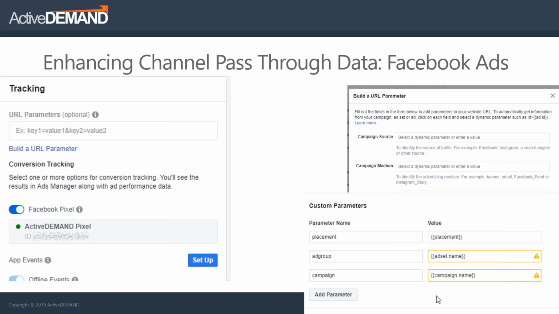So likely these are still early days for some of these parameters on Facebook, but nevertheless, we can get much of the same information, that same really good channel information, inside ActiveDEMAND, which is fantastic because now we get to see Bob from Acme came in through a Facebook ad, this such a placement, this such an ad group, and it helps give us really good information on where this stuff is coming from.